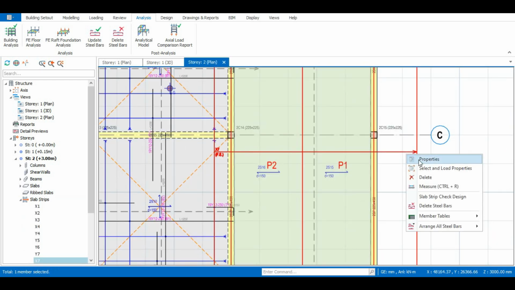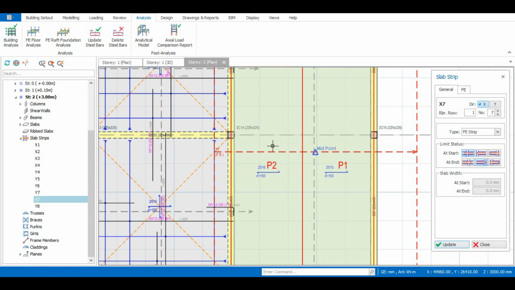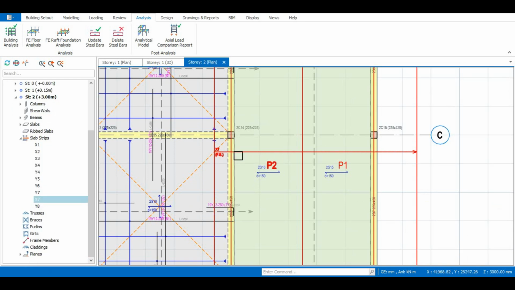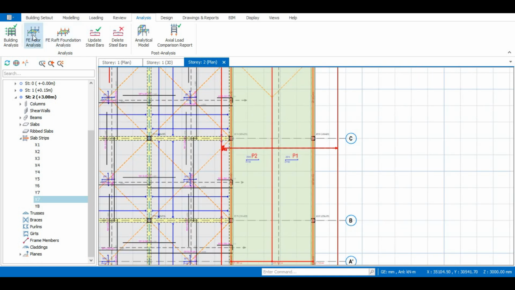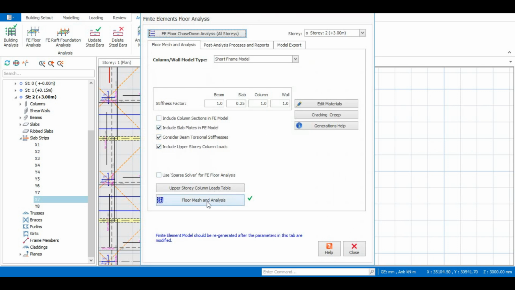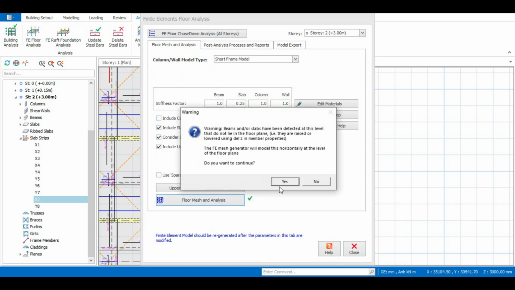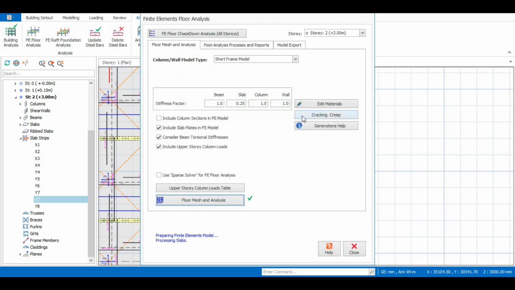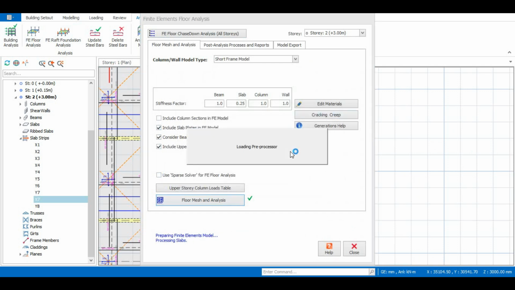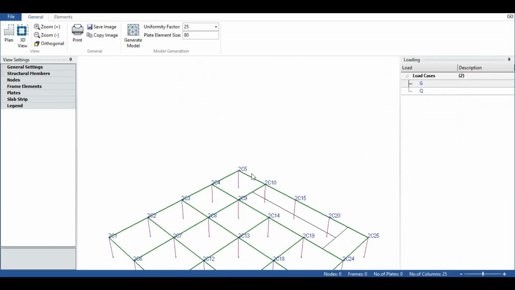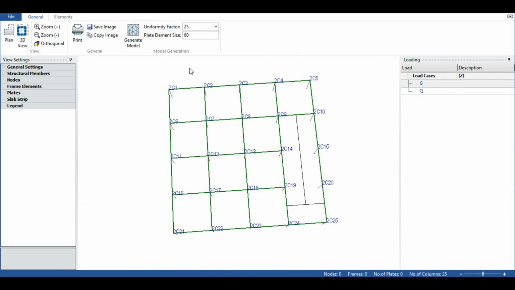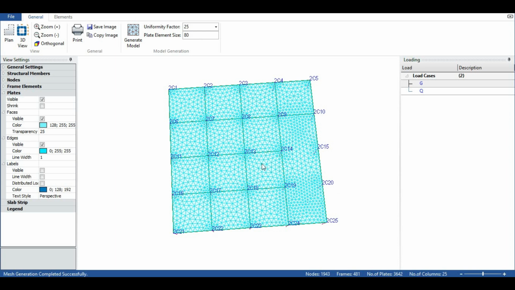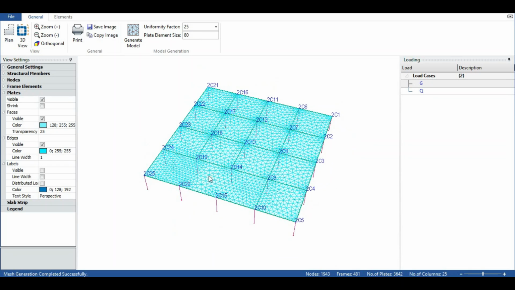So let's update this. See that it's not bringing out our design yet, and that's because we need to do the floor analysis for this particular floor separately, and that's what we're going to do now. Once we do a floor analysis for that, you'll see that it's going to generate what we now want. So you can see this is the floor analysis for the second floor where we have our ramp, and this is our ramp right here. So we generate model.